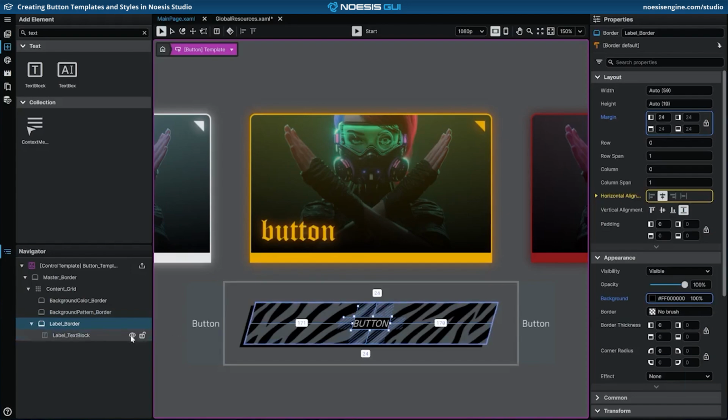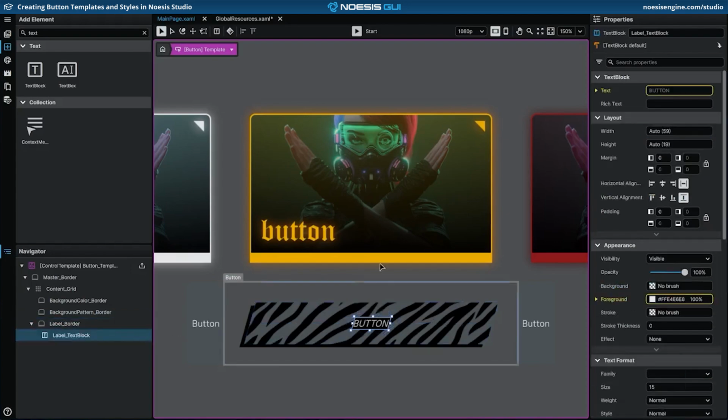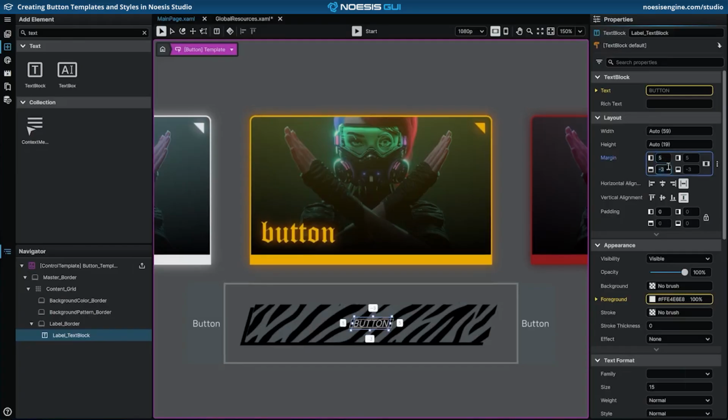Last but not least, we'll select label text block. We'll set its margin to two-sided, then we'll input 5 in the first left-right entry, and then -3 in the second top-bottom entry. This will center it nicely within the label border.